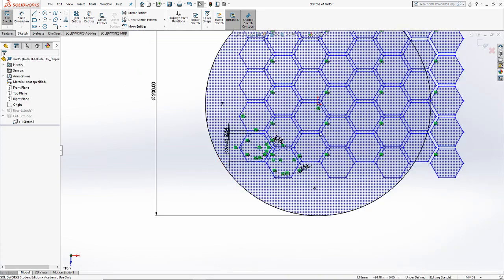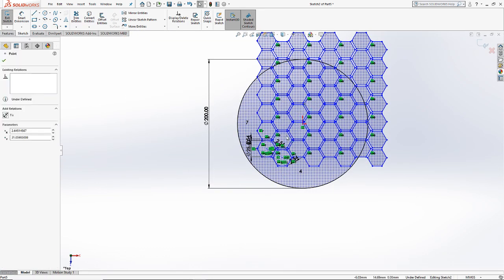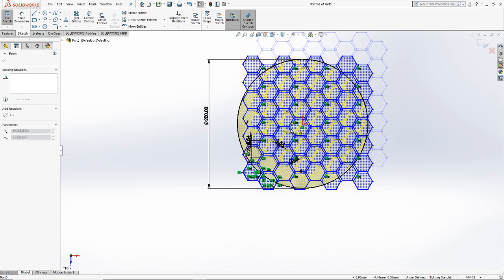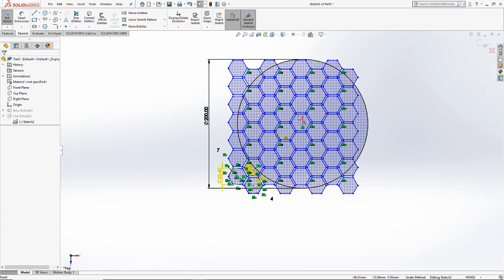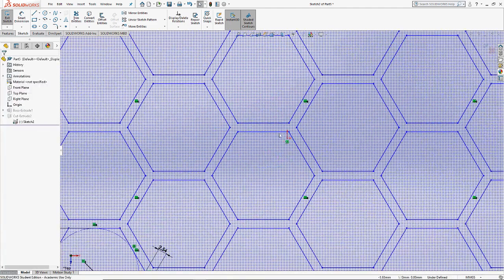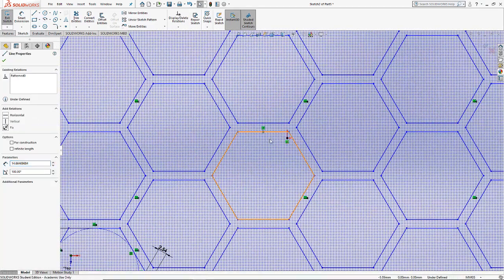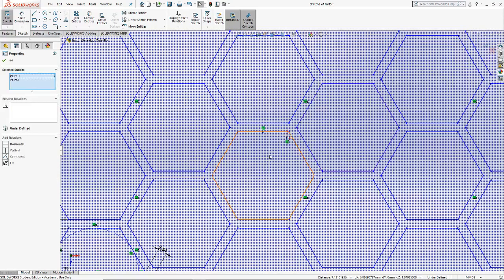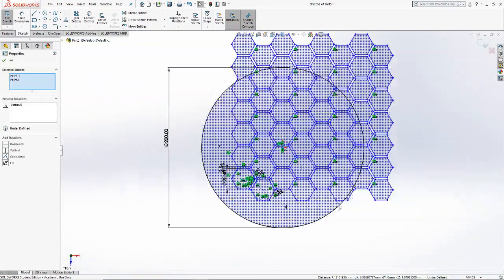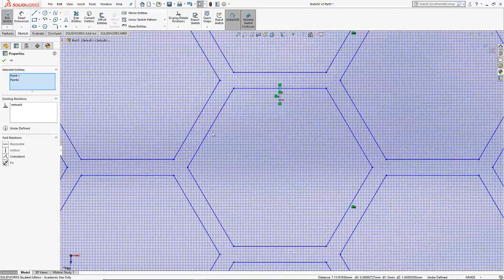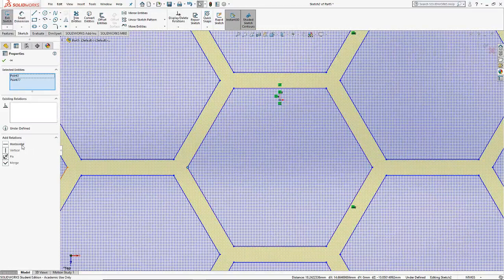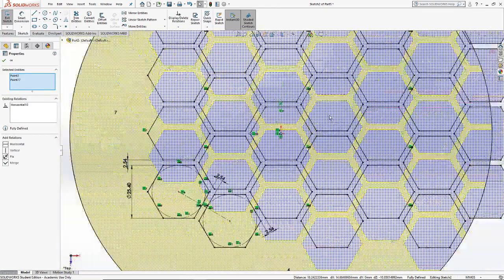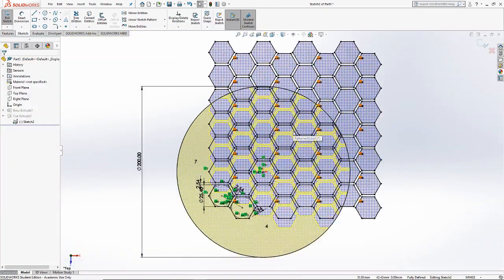I can go eliminate the fixed position and then go drag these around. Maybe something like that. It's not quite centered. Let's just apply a center relation to the origin. We can do that because it's a sketch entity. So I'll tell SolidWorks this arbitrary hexagon should be positioned around the center. Something like this. And there we've got a sweet arbitrary pattern, fully defined in space.